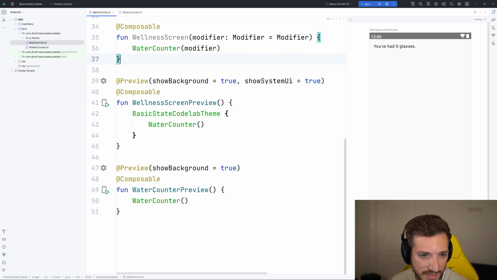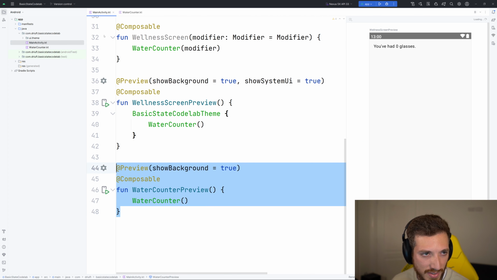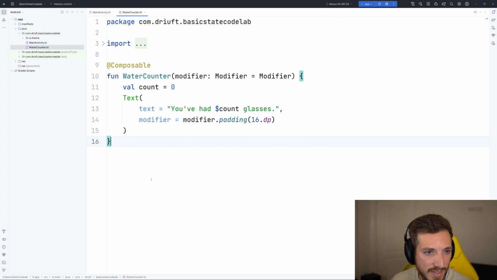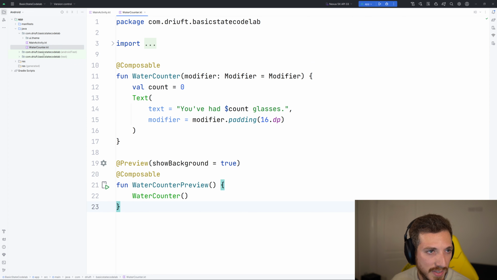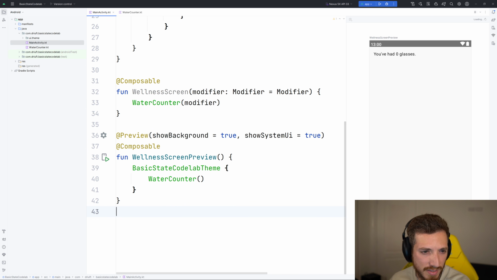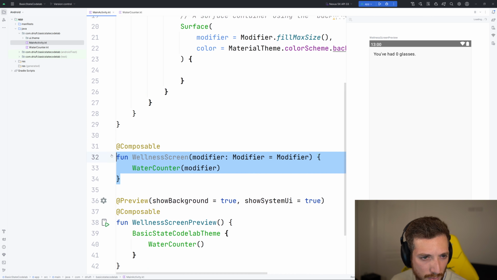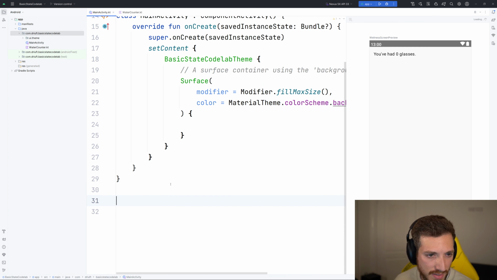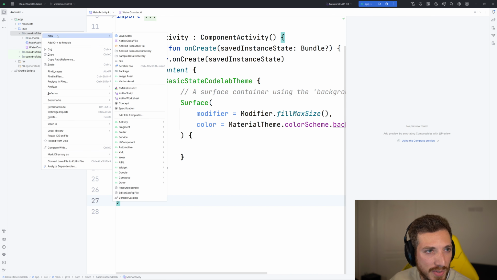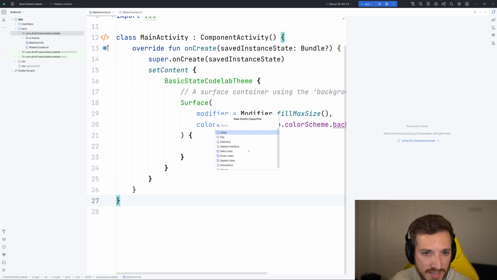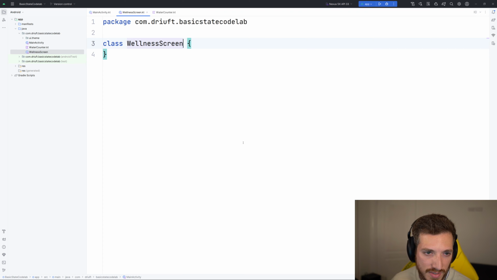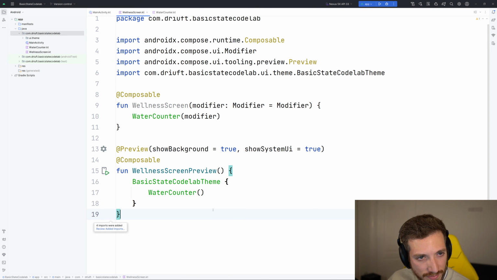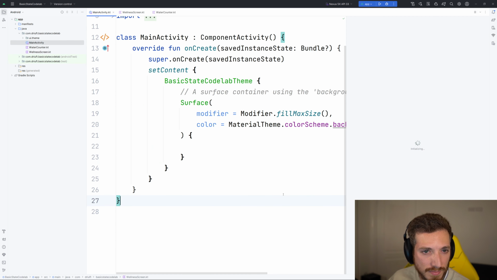Gotcha. Yeah, that makes sense. All right, cool. So let's go ahead and do this. I'll drag it over here. And then we'll do the same for the wellness screen. So let's go ahead and take all this. Create a new class. We're going to call it wellness screen. And just drop it all in here. Main activity, we're just going to call wellness screen for now.